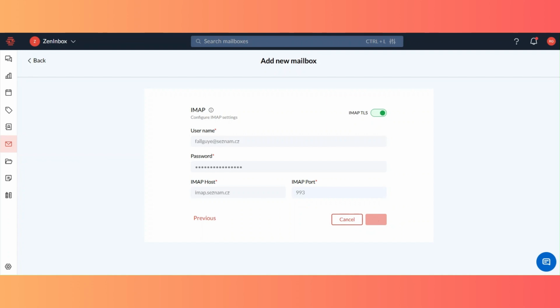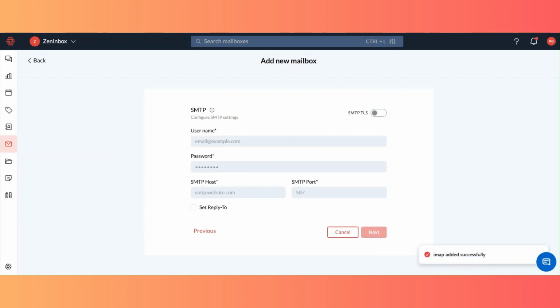Username, enter your Seznam.cz email. Password, use the app password you generated from Seznam. SMTP host, use smtp.seznam.cz. SMTP port, use 465 for a secure connection. SMTP/TLS, toggle on for encrypted email sending.